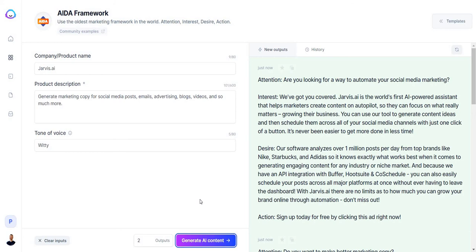So are you looking for a way to automate your social media marketing? Interest, we've got you covered. Jarvis.ai is the world's first AI-powered assistant that helps marketers create content on autopilot so they can focus on what really matters, growing their business. You can use our tool to generate content ideas and then schedule them across all of your social media channels with just one click of a button. It's never been easier to get more done in less time.